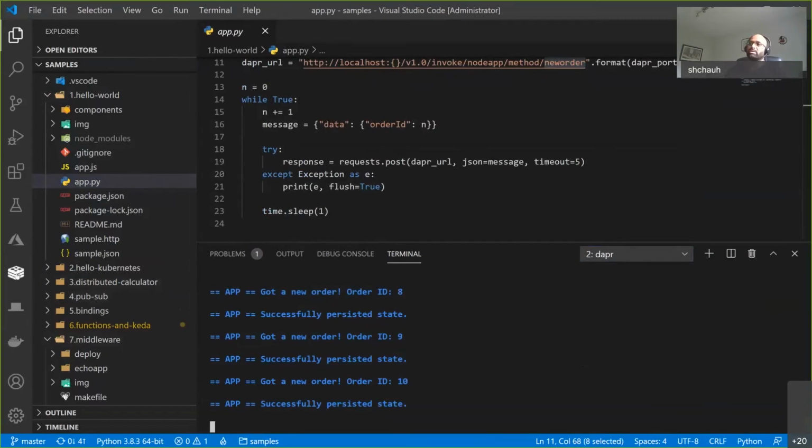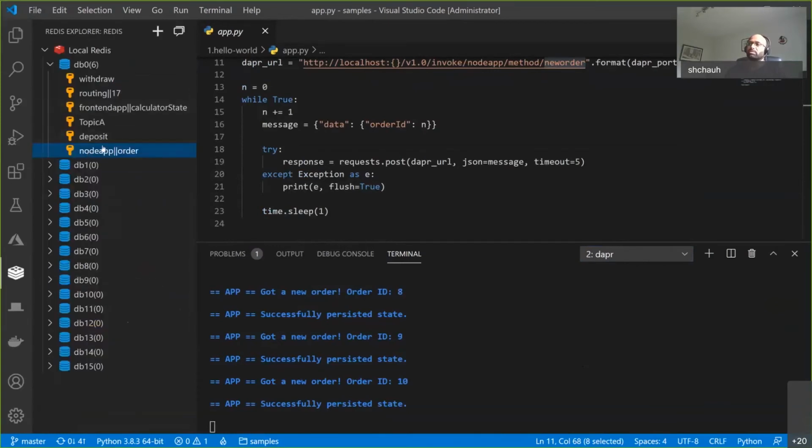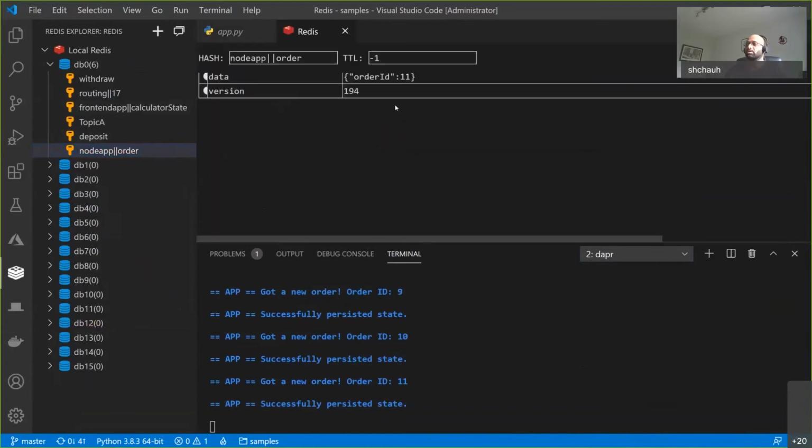And let me go and see my Redis cache. And I have order 11. And I have order 12. So as you can see, it's so simple. I'm using Dapr's functionality for state management and service to service invocation, and keep moving that heavy lifting out of my code.